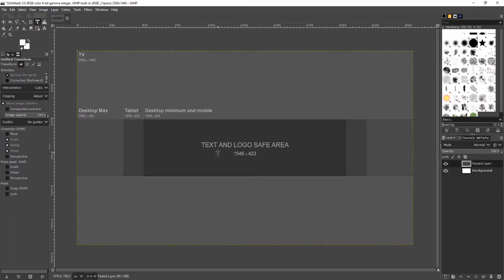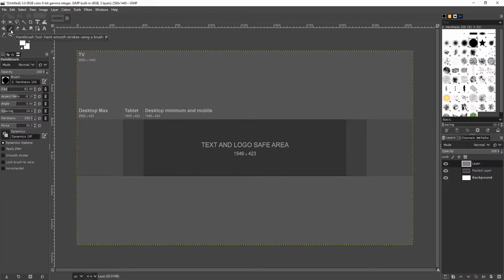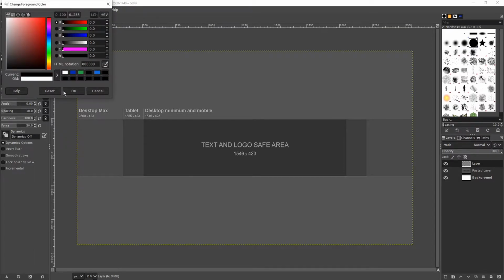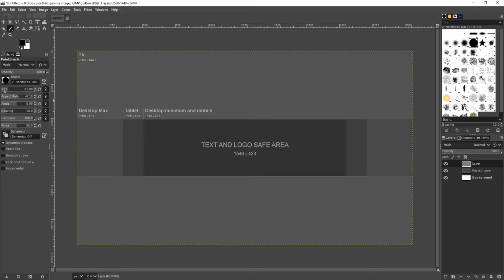As you can see, we have our text and logo safe area. We need to make sure we put anything we want displayed on all devices in this area. To start off with, first we want to create a new layer and press OK. We now want to select our paintbrush tool. And we want to make sure we have this paintbrush here selected, the fourth one in. And we now want to make sure we have the colour black selected. And we want to change the size. Let's go with 5.